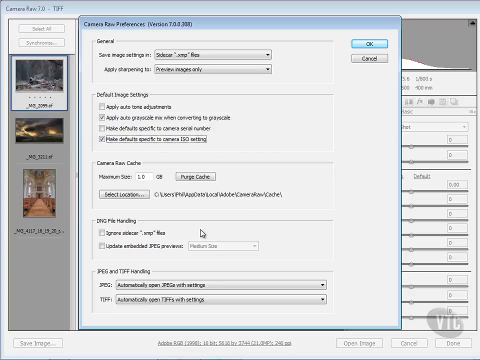DNG handling, I really don't use DNG files, but if you really want to use DNG files, then I would check only this one. You want those XMP files to be in there, but the update embedded JPEG previews is something you might want to consider when dealing with DNG files.